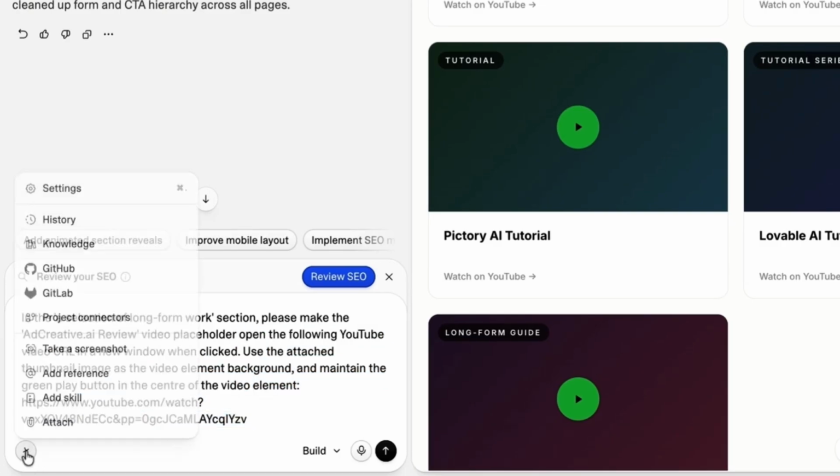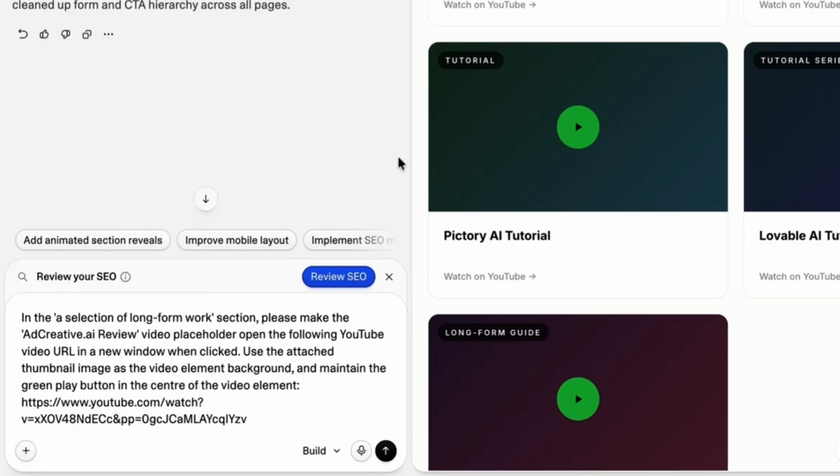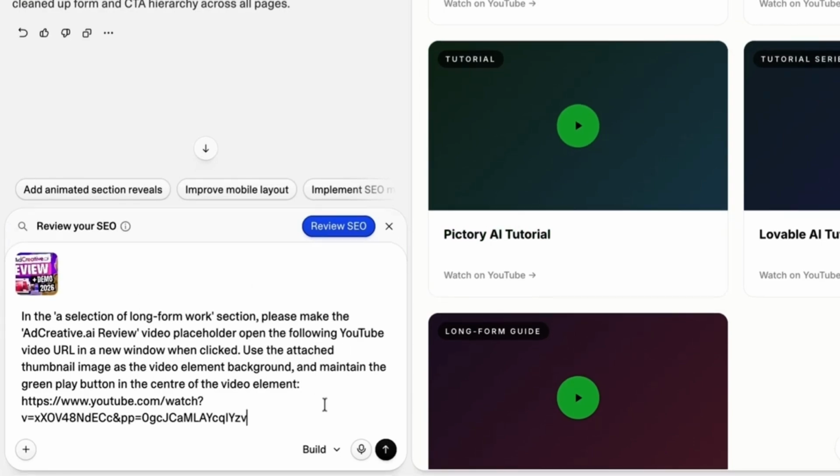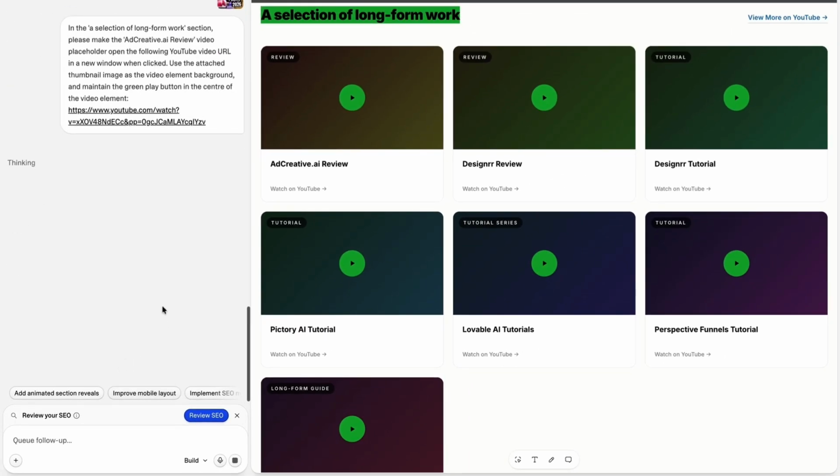So I'm just going to go to the plus button in the bottom left, click attach, and then from the box that opens up, I'm going to find my thumbnail in my downloads folder. I'm going to attach it right here, and now I'm going to submit this prompt to Lovable. Lovable will make this change pretty quickly. Now, if you do have multiple videos to change like I do, you could do all of them in one prompt really if you wanted to. Just showing you one right now just for speed.